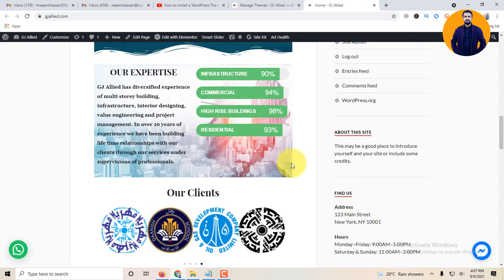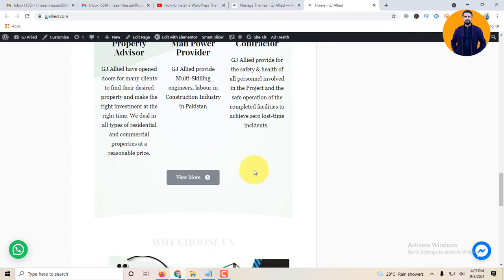This is how you can install a theme in WordPress. Thank you.